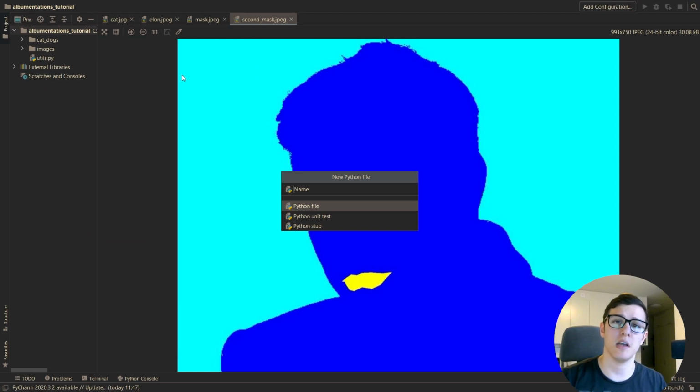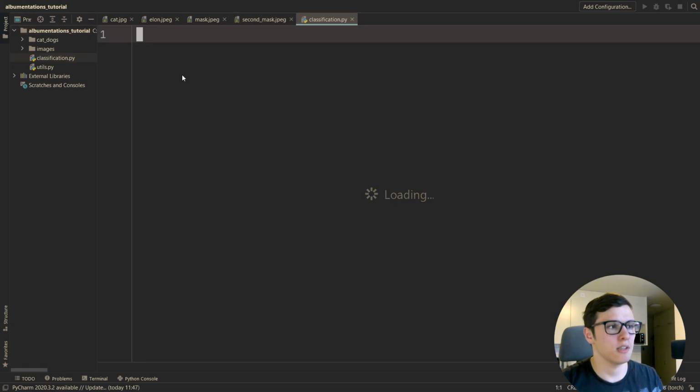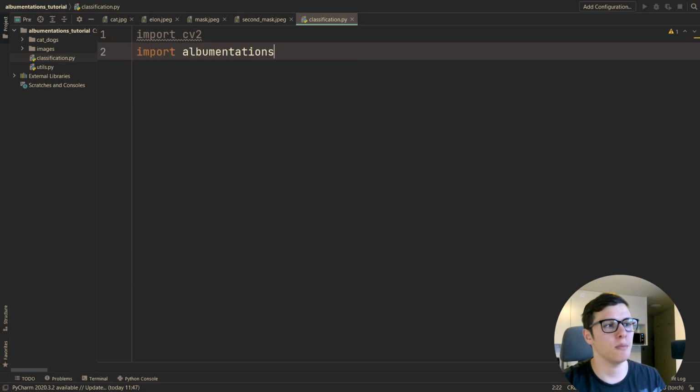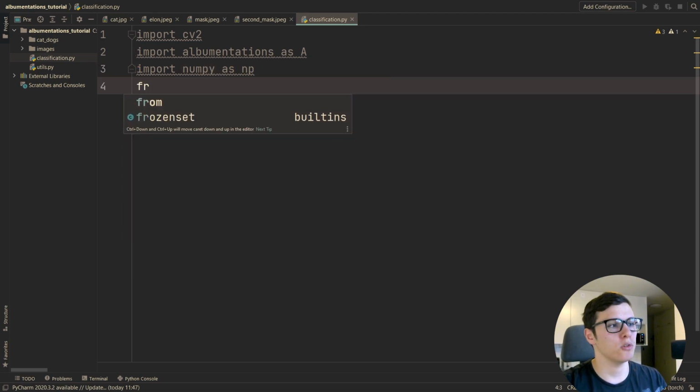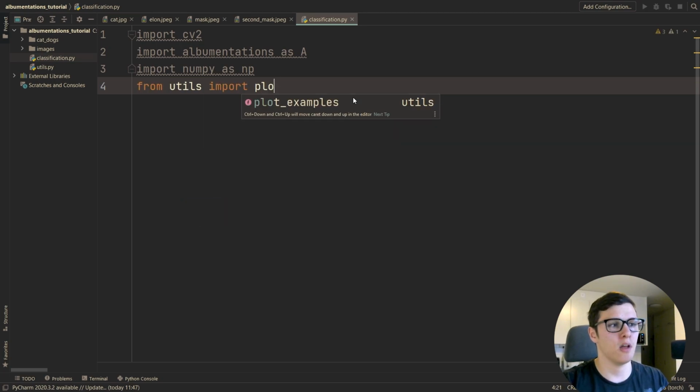First, let's create a file, and the first thing we're going to take a look at is how to do it for classification. So let's call this classification, and starting with imports, we're going to use CV2. We're going to import Albumentations as A. That's how you normally do it. We're going to import NumPy as well. We're also going to, from utils, import plot examples.